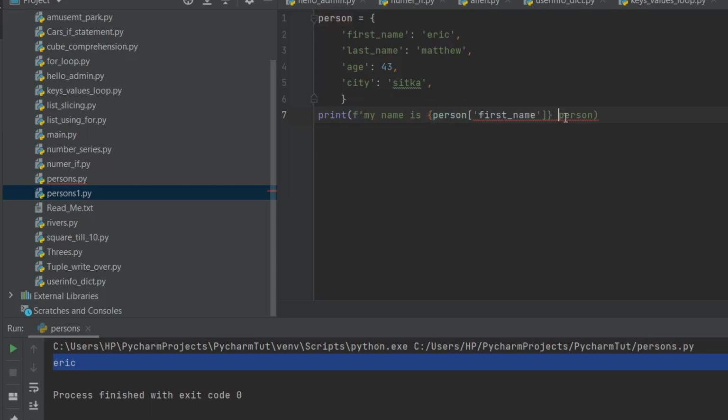Okay, now first name is there, now we have to give the second name. Use the same curly bracket, name of dictionary and the key value.